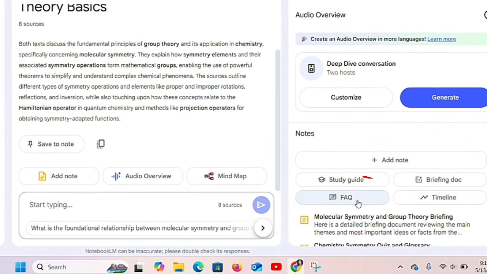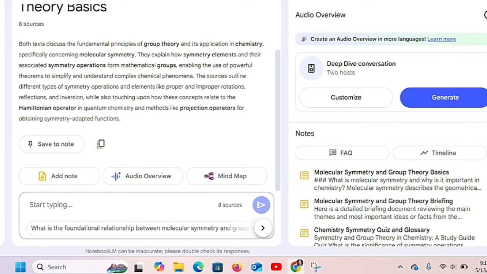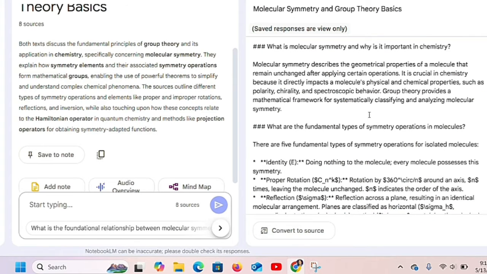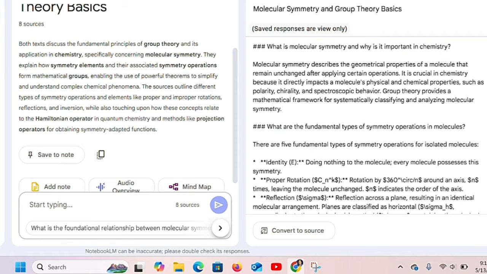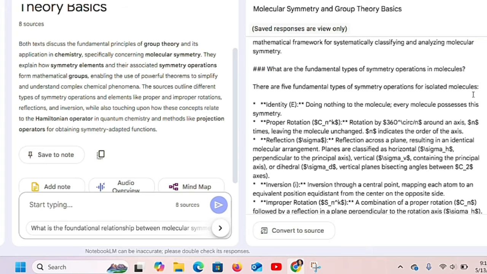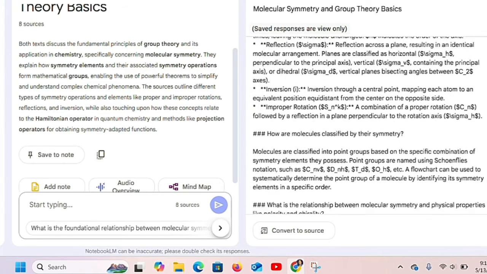So come here and click on FAQ, and it's going to give us a question and answer session right here. So when you click on that, you can see it has given us some questions, and here is the answer that it has provided, all right? It's going to be testing or quizzing us on this particular topic based on the source files provided. So this is a handy feature to test your understanding of the topic that you're studying.